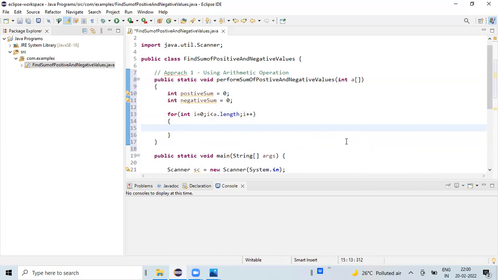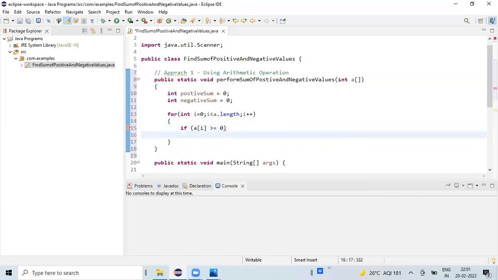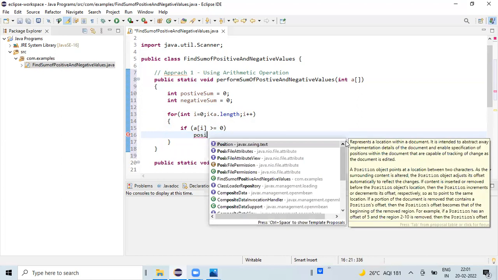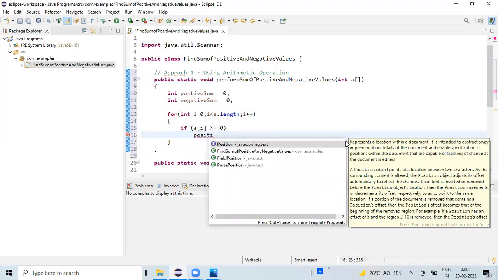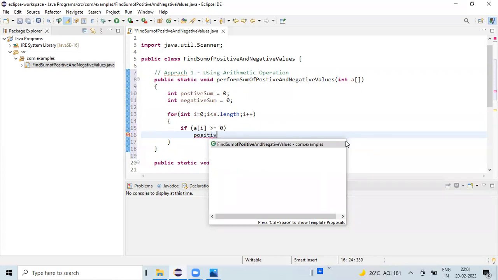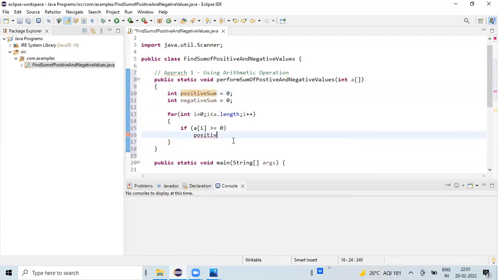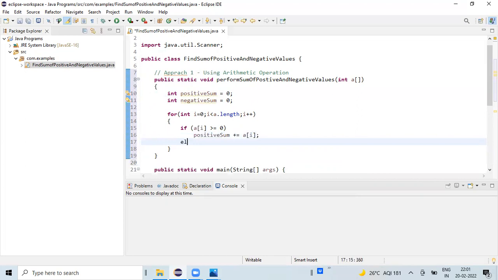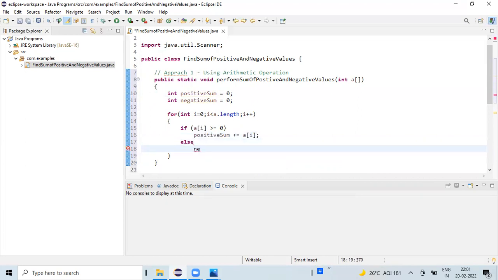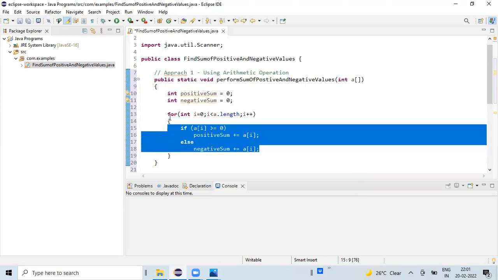Here we will perform the basic arithmetic operation. If a of i is greater than or equal to 0, that means it is a positive value, right? Then we are going to perform positiveSum plus equal to a of i. If it is not a positive value, obviously it will come under negative values, right? negativeSum plus equal to a of i. So this process is going to repeat until the size of the array.